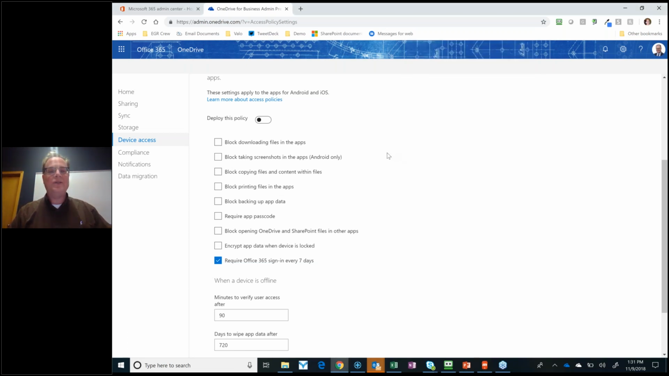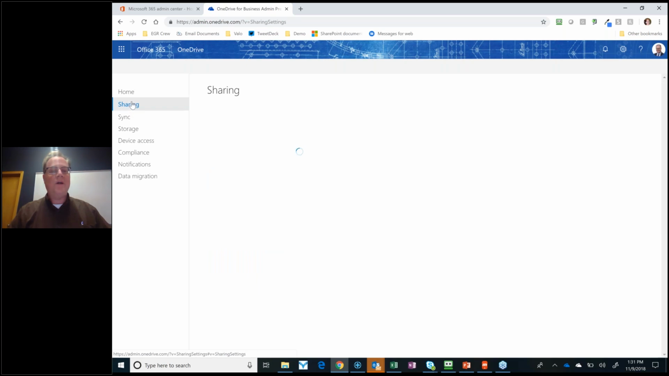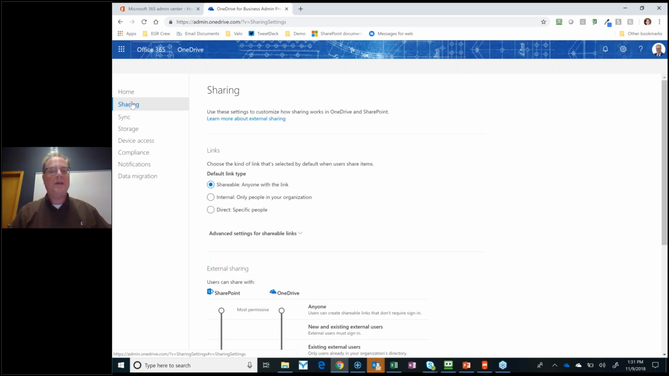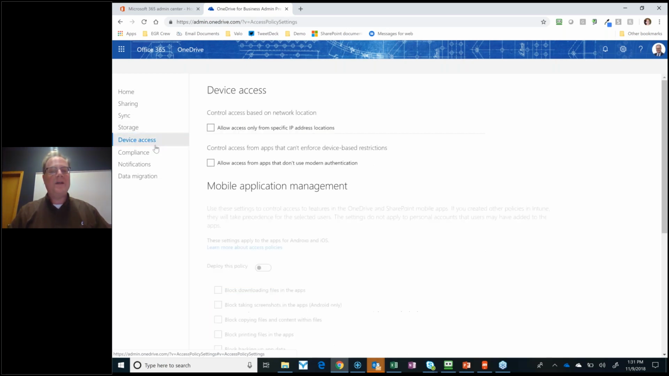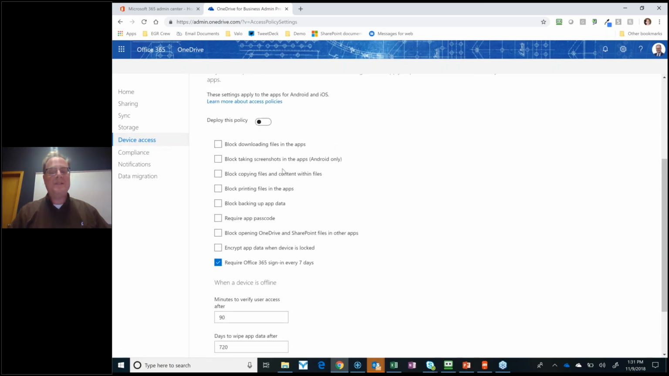Before I do that, I just want to show you the administration interface for OneDrive admin. So this is admin.onedrive.com, and this has got all the controls that you need for controlling how people can do various things on OneDrive, including mobile device access. So that is down here in the device access section. And it's got a bunch of different settings that you can use to sort of lock down how people can use OneDrive on their phone.